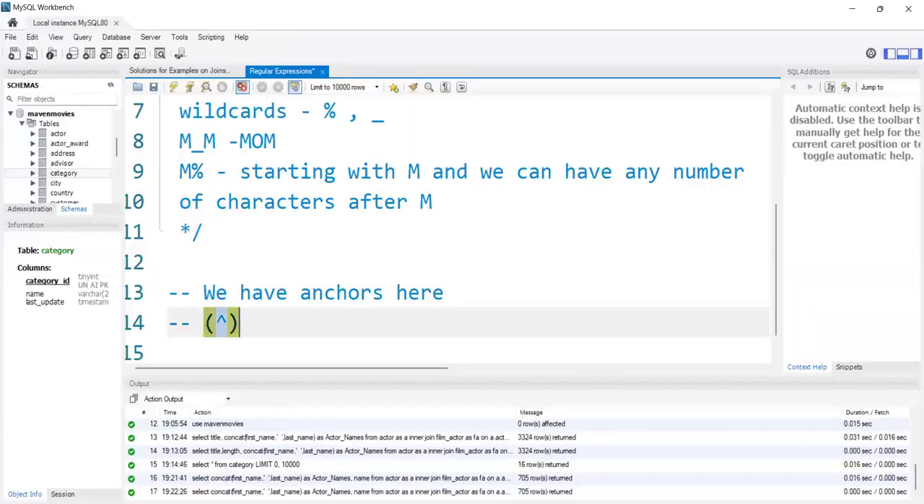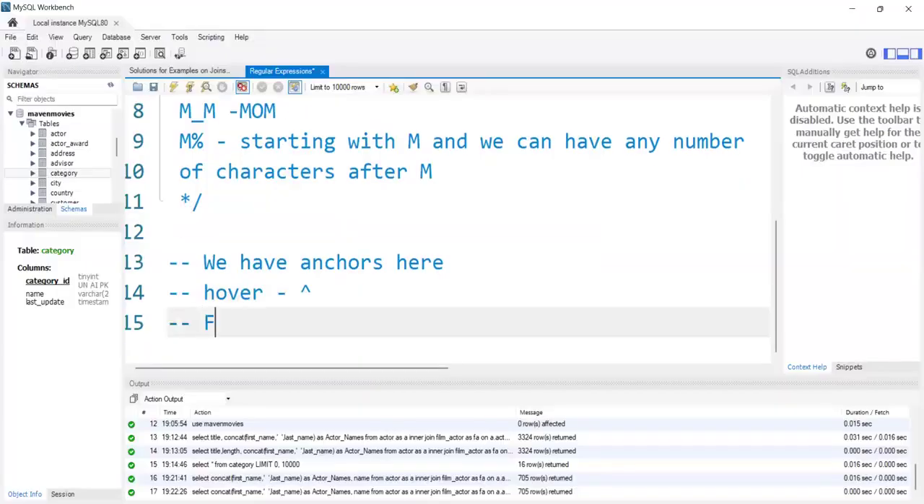Inside brackets, I'm just using this. This is basically called hat. Let me write it once again. This symbol, okay? We will call it hat. If you observe the keyboard, on the number 6 we have this symbol. This is called hat. And the next anchor is the dollar symbol. This one. Mostly we will use these two.